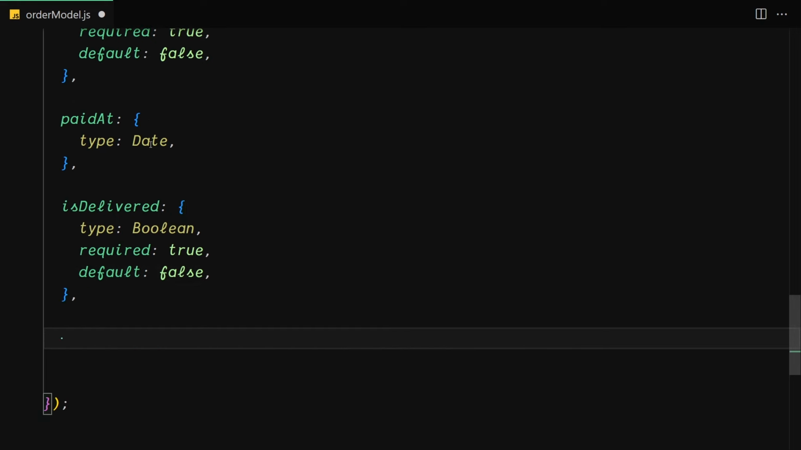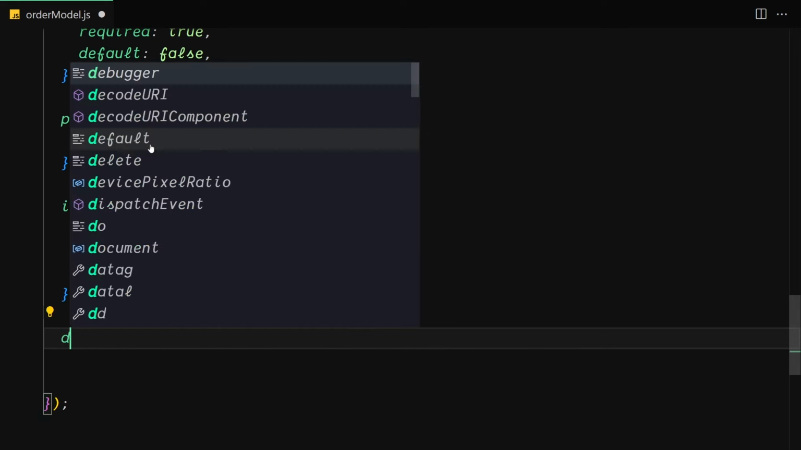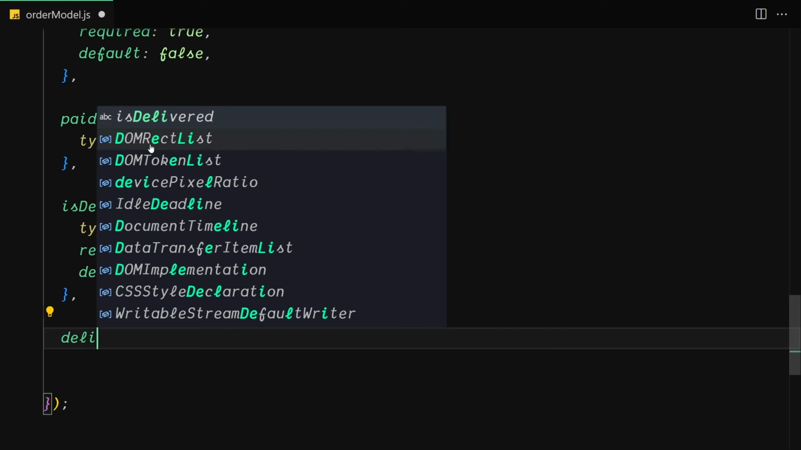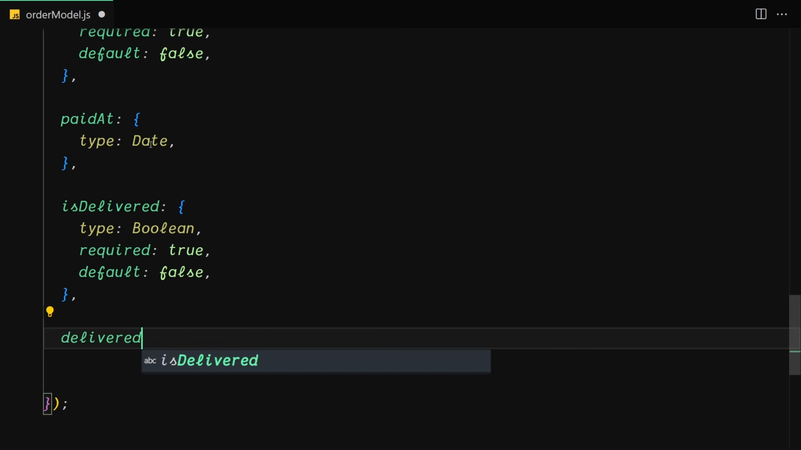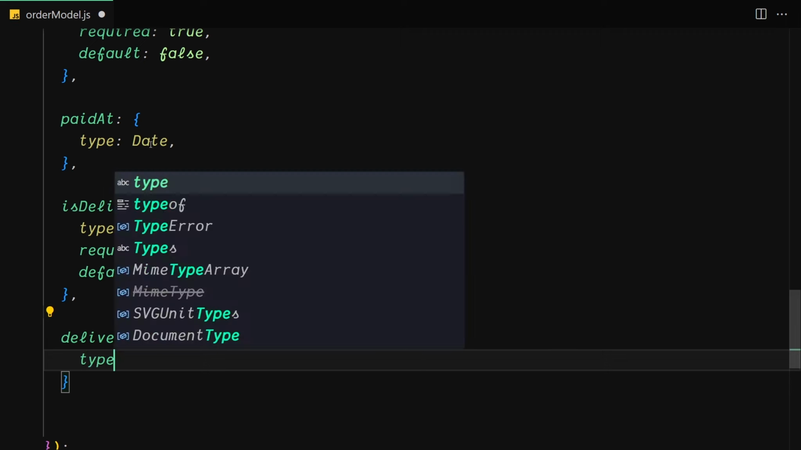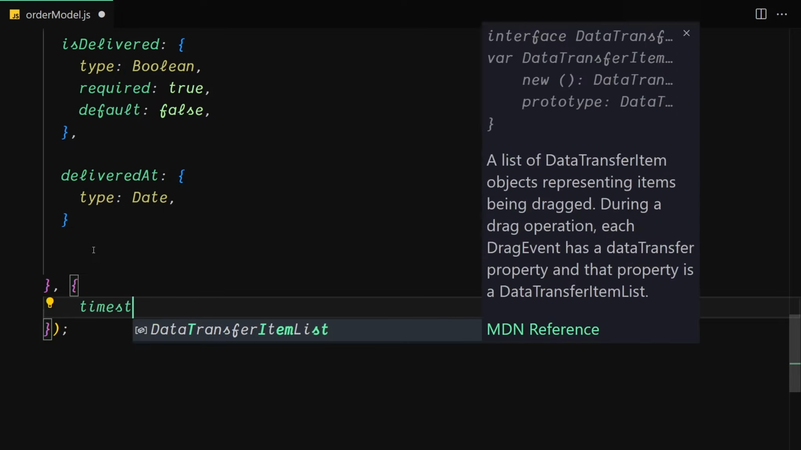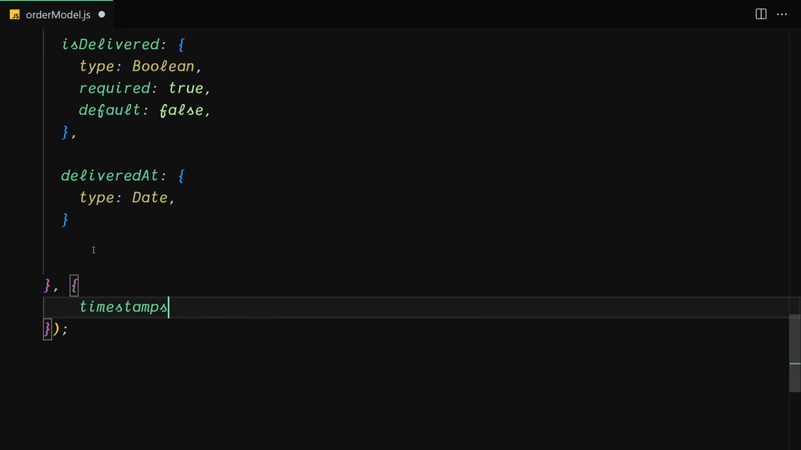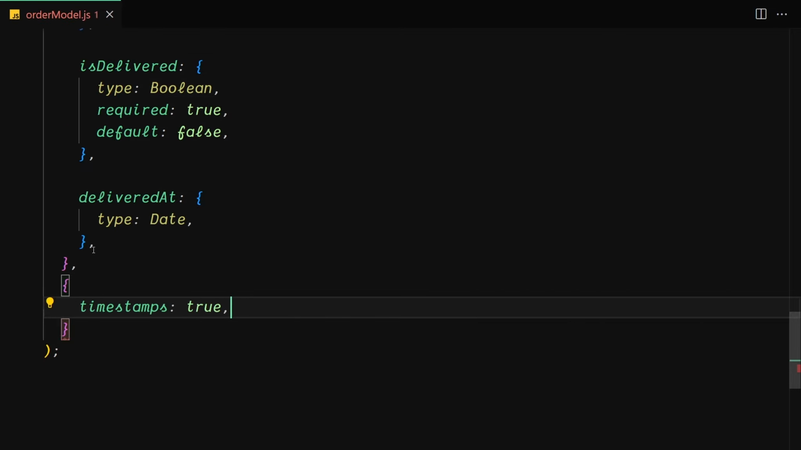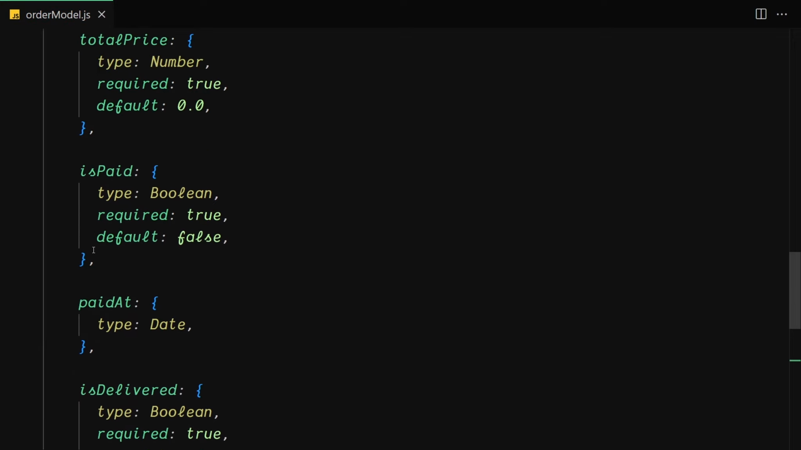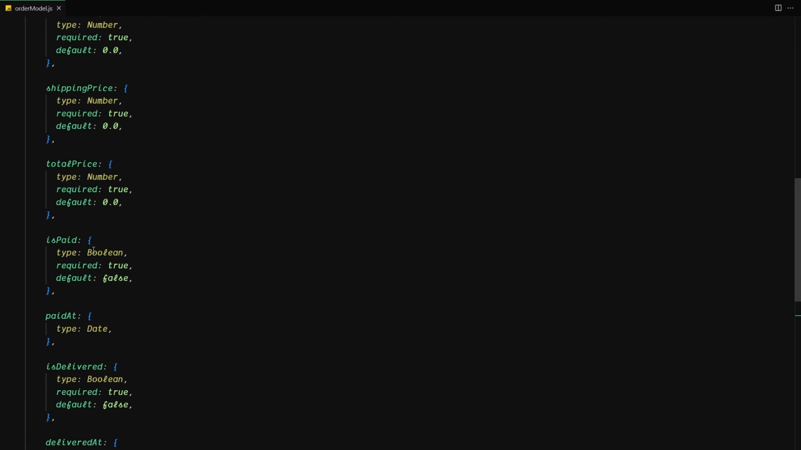Let's also keep track of the deliveredAt. So when it was delivered, deliveredAt will be type date, which is the exact time it was delivered. Let's also specify the timestamps right here. So timestamps, and it will be set to true. Now let me save that, and this is how our model looks right now.